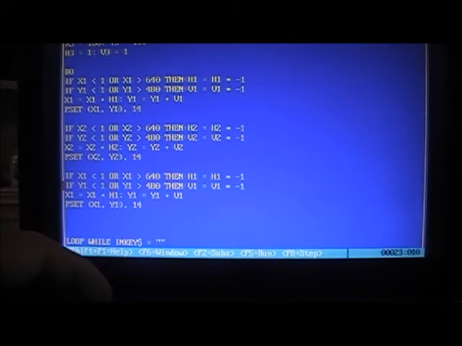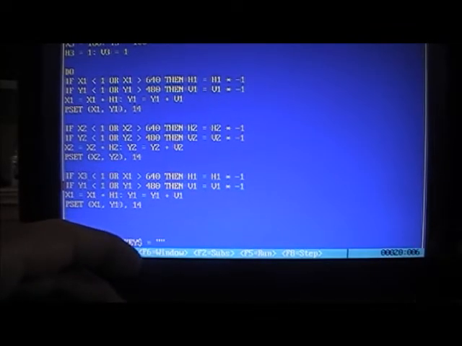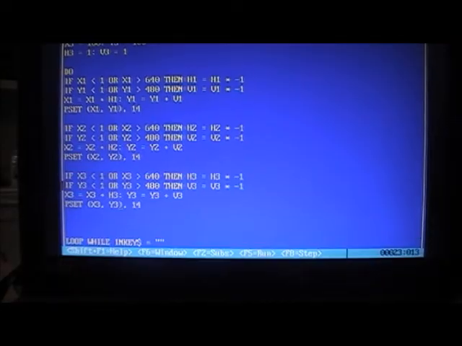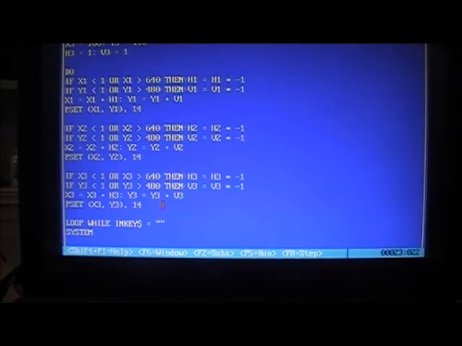Finally, up here, x3, x3, h3, h3, y3, v3, v3, x3, y3, hey, back there, y3, v3, x3, and y3. Now, at this point, we've got three separate pixels, but they're all going to be the same color, same place.